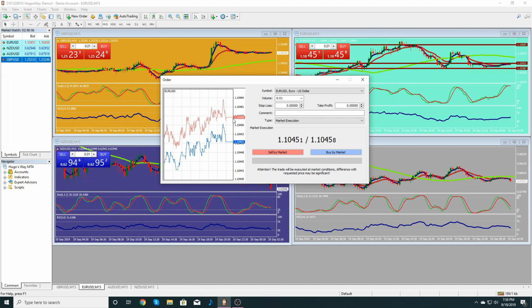This is the chart. This is where you want to sell. This is where you want to buy. Blue is usually always buy. Red is usually always sell. Unless you change it, you can also. I'm pretty sure you can probably change these. I haven't tried yet.